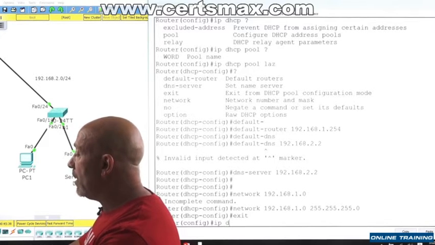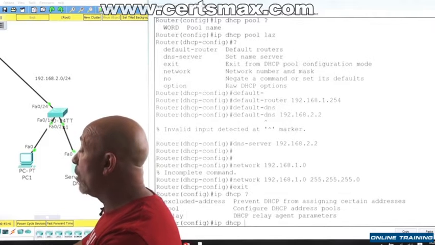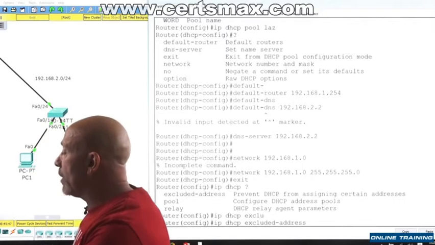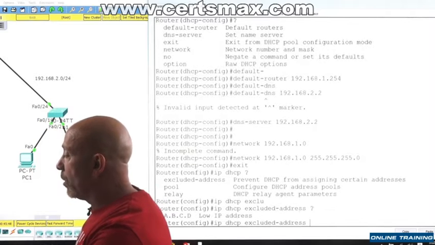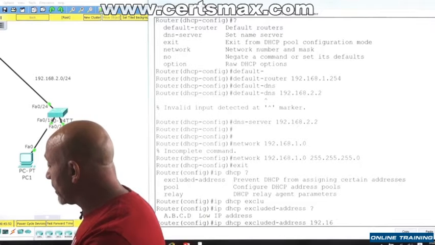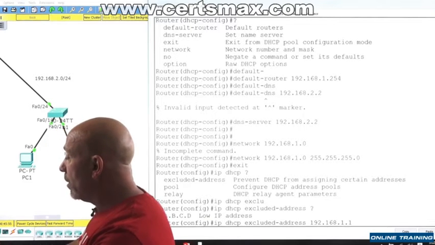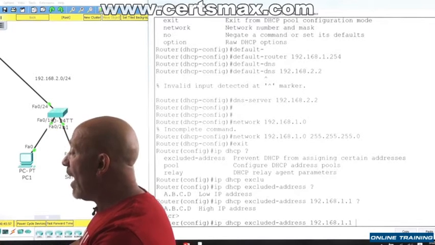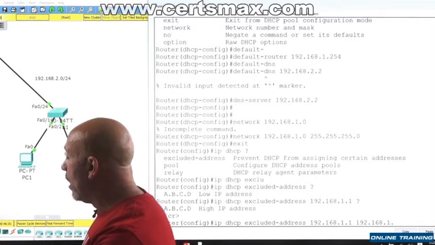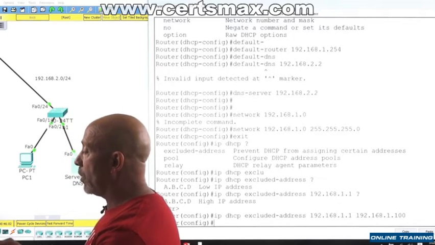IP DHCP, and then what do we want? Excluded. Question mark always saves your life. Excluded addresses. All right, question mark. What is the lowest IP address you want to exclude? Well, 192.168.1.1. Okay. And then what is the highest IP address you want to exclude? 192.168.1.100. Okay, cool. So we're excluding those addresses.